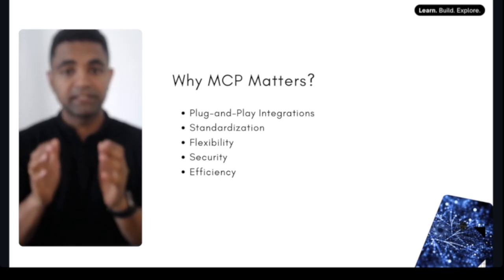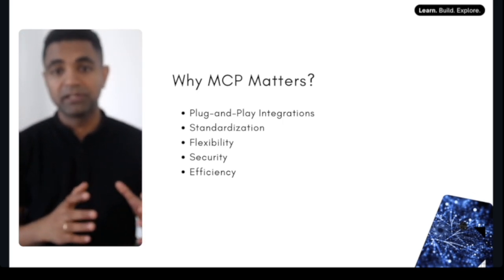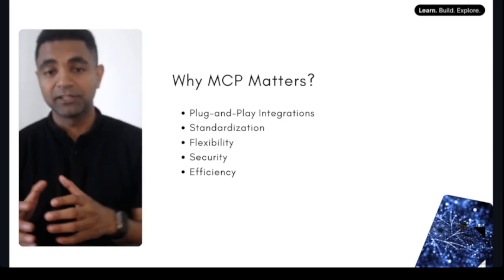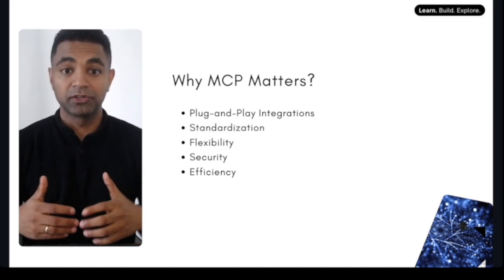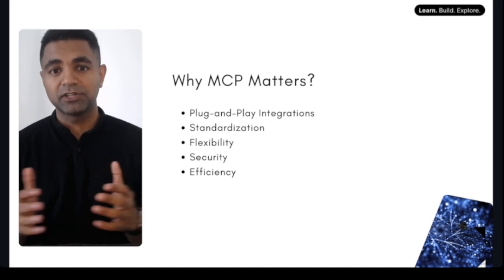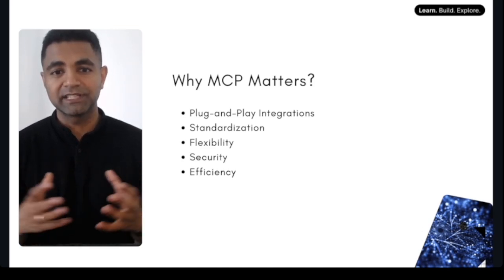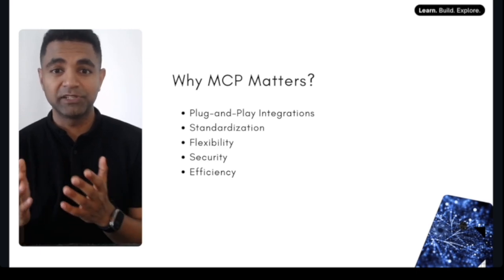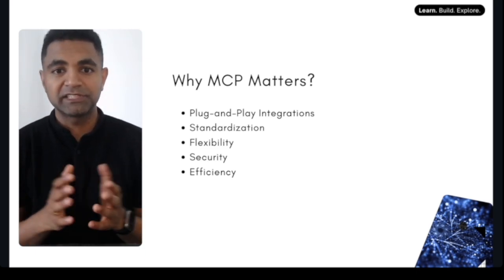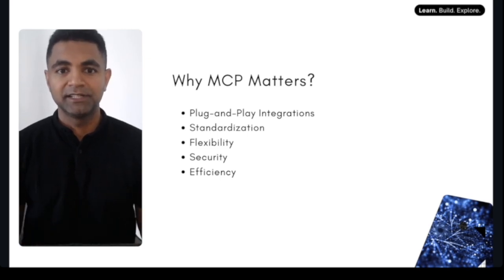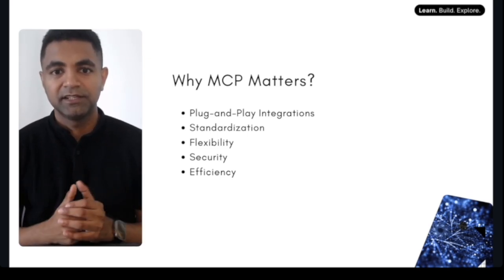Then, of course, there is developer efficiency. Developers can focus on building new features instead of continuously writing glue code or connectors. They can now contribute to or reuse existing MCP servers for common systems. And over time, as the MCP ecosystem grows, it's likely that there is an MCP connector for that specific task that you want to get done. Much like what you would expect for a device that will support USB or Bluetooth today.